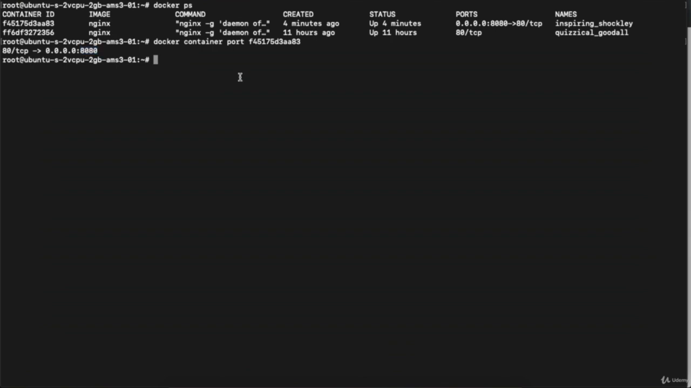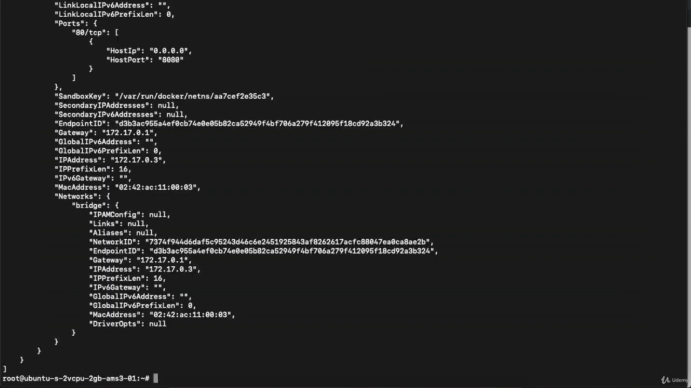Now, suppose you want to verify the IP of your container. For this, you need to execute the command docker container inspect and paste your container ID, right? So we are going to execute the command docker container inspect and the container ID, hit enter, and you will get a very lengthy JSON.